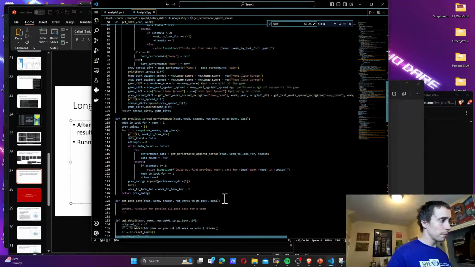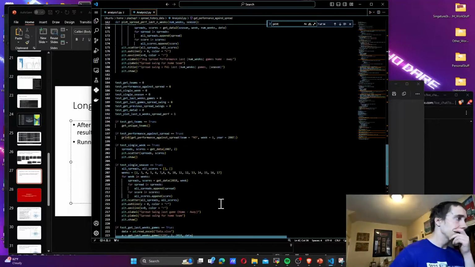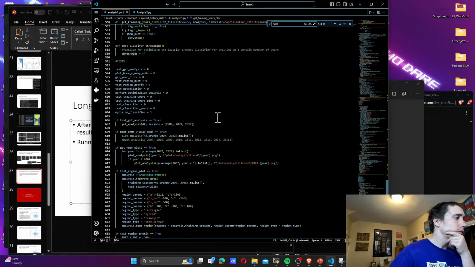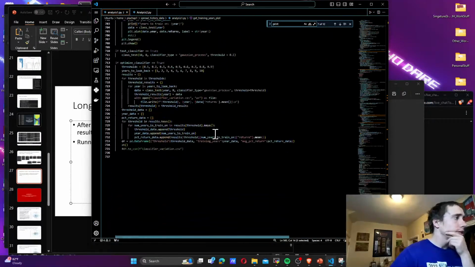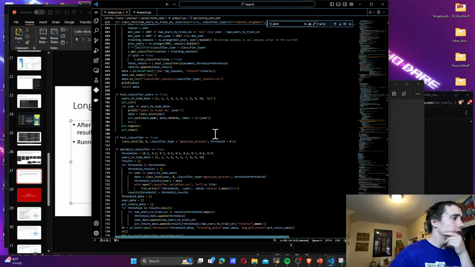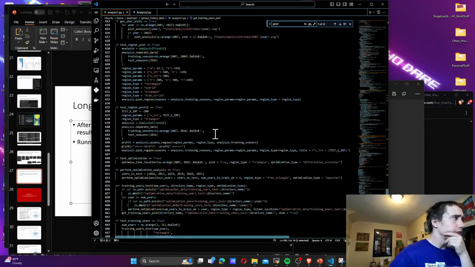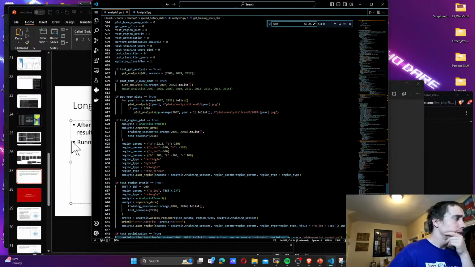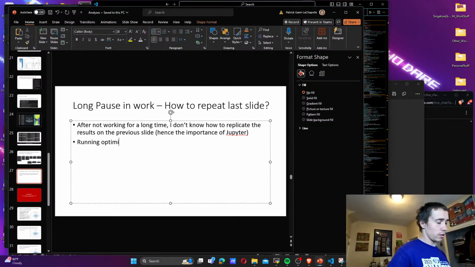Running analysis 1, so let's go back here. What's that thing we're running? Optimize classifier. Running optimize classifier returns.